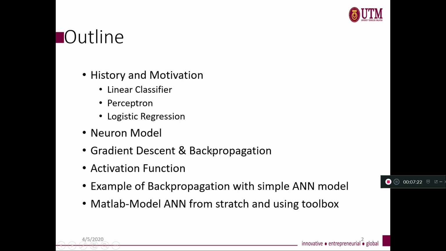Okay, and then I will discuss a little bit about activation function. The activation function here is what you have been exposed to before, which is the sigmoid function and the softmax function in linear regression. When you apply these non-linear functions, the sigmoid function and softmax function, in an artificial neural network, that is what we call the activation function.